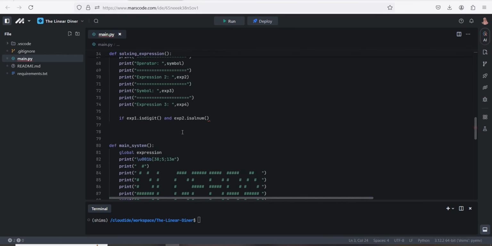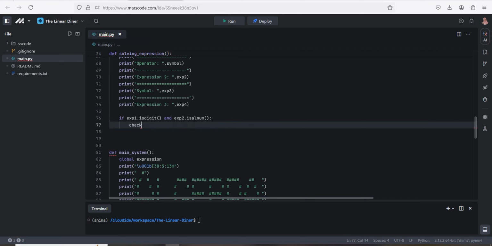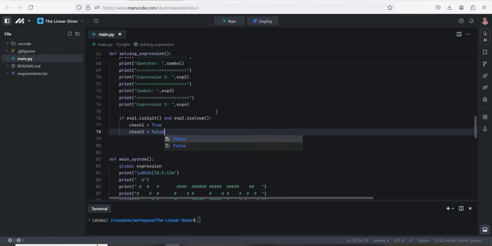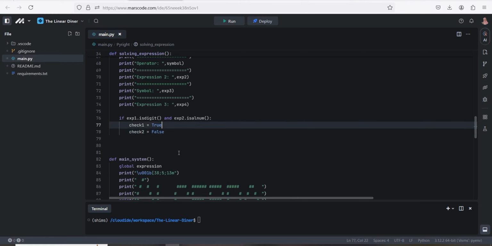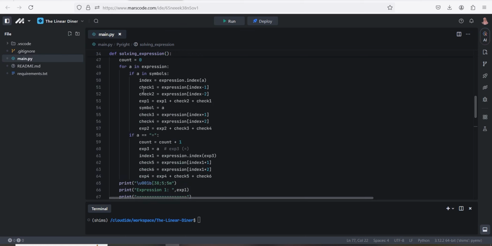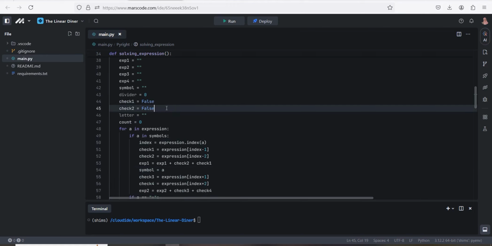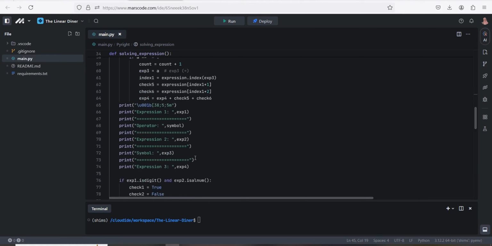So we're checking to see which sort of format it is going to look like. If expression 1 is digit and expression 2 is alphanumeric, then we're going to use this check1. We're going to set check1 equal to true. Okay, we're changing it from false to true. Check 1 is going to be true, and then check 2 is going to be equal to false. So this is how we're going to make the change. Remember, we have check 1, check 2 right here, so we're basically equaling them to true or false. Initially they would go as true, false, and we're using that as a Boolean command.